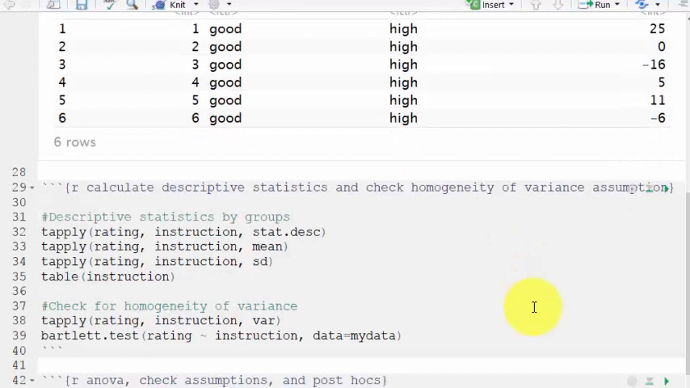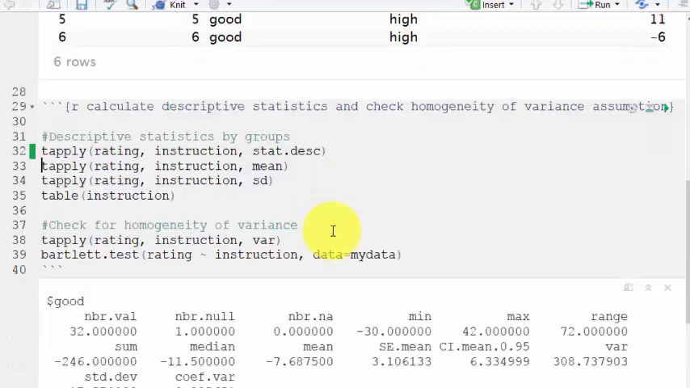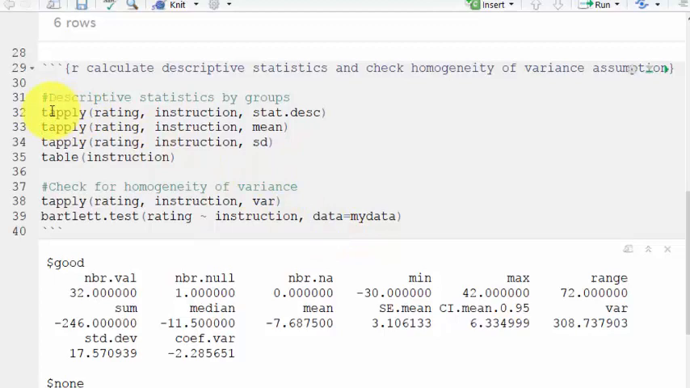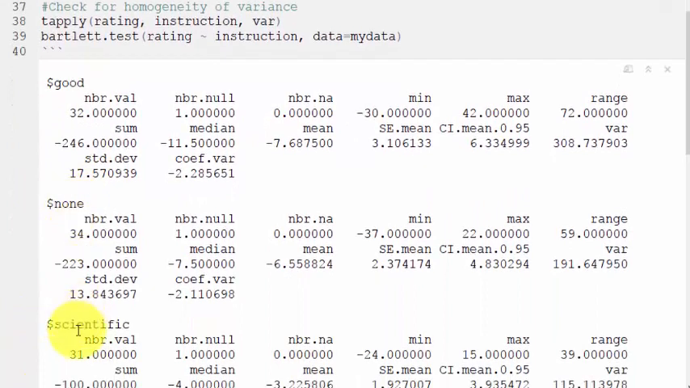Okay, so the first thing we want to do is to get some basic descriptive statistics. So we're using the tapply function. And all of the apply functions are pretty helpful. The T just means it's going to return it in a table, so it'll be pretty easy to read the output. The first variable is the outcome variable we're interested in, so in this case the rating that was given by the real participants. And then the instruction, one of the manipulations that was used, and then we're going to use this stat.desc function that comes from the pastecs package. And this will give us a lot of output, and since we're using tapply, it gives us that output for each level of instruction, so good, none, and scientific.